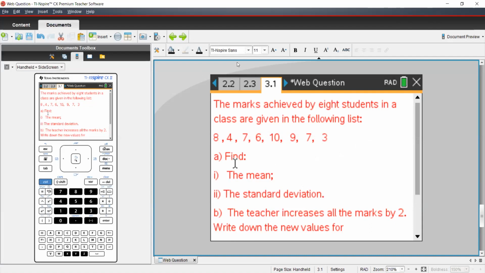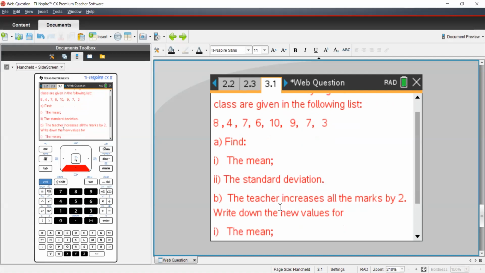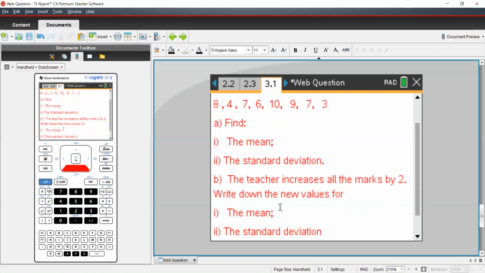So this is what the question is. The question is about the marks of 8 students. We have got all the marks over here, and we need to find the mean and the standard deviation. In the next part, the marks are increased by 2, and for the new list, we need to find the mean and standard deviation as well.